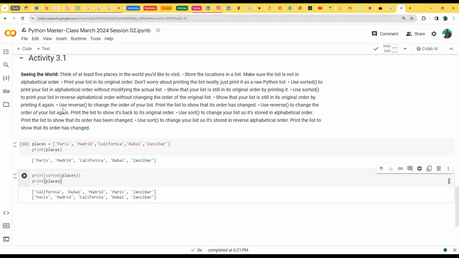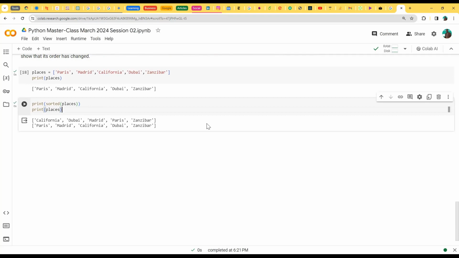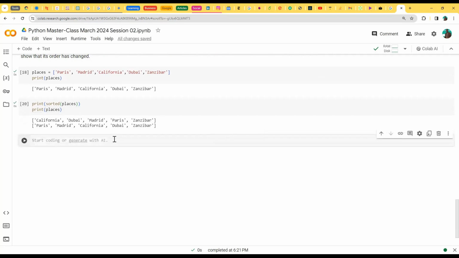So now we also want to use reverse to change the order of our list. Let's use the reverse. Let's say I have print places dot reverse. Okay, let's see. Oh, all right, I forgot to add the element.